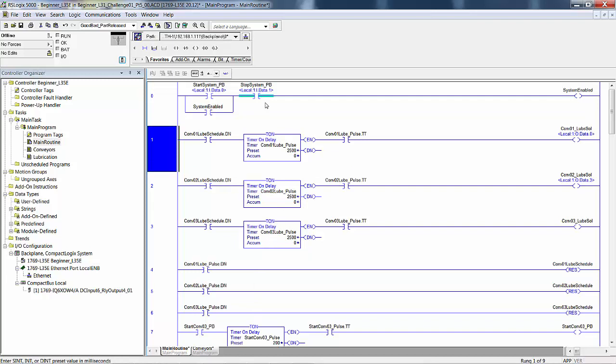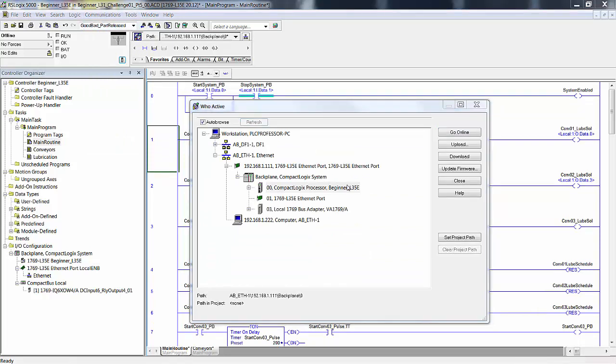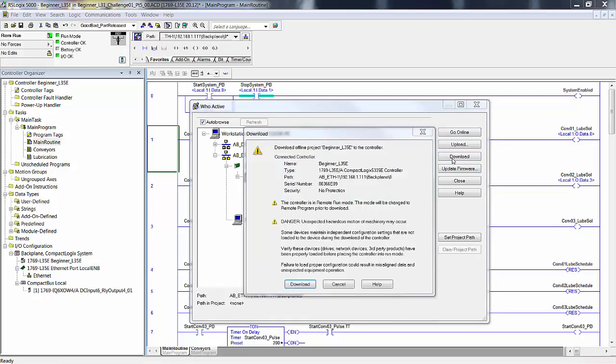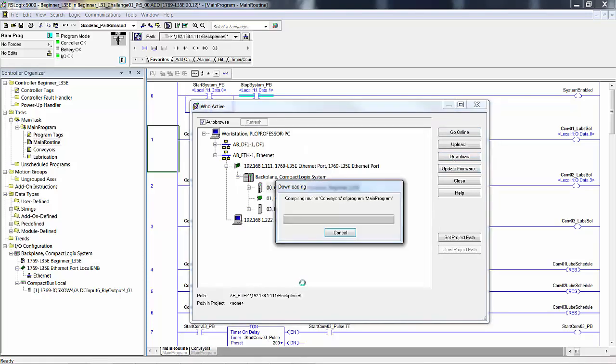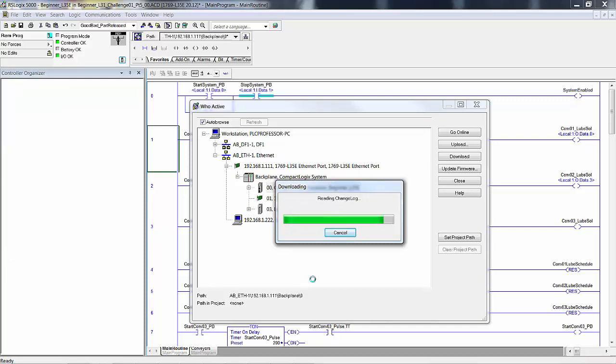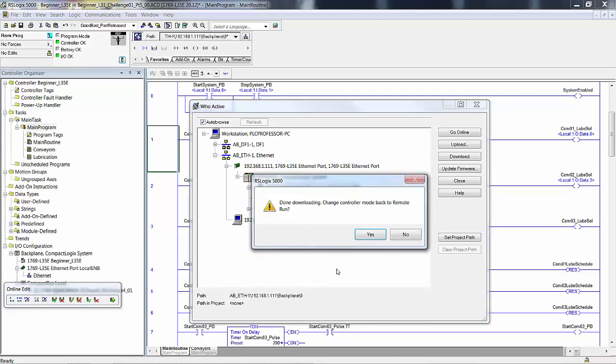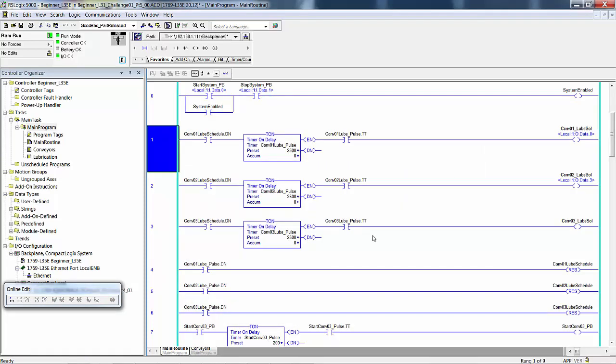So for right now, we'll do what the manual says: communications, who active, processors identified, download. This is Ethernet, so it's quicker. Download, downloading, and done. Change back to remote run mode. Go into the run mode with all inputs off. So I have to go through and turn them all off.